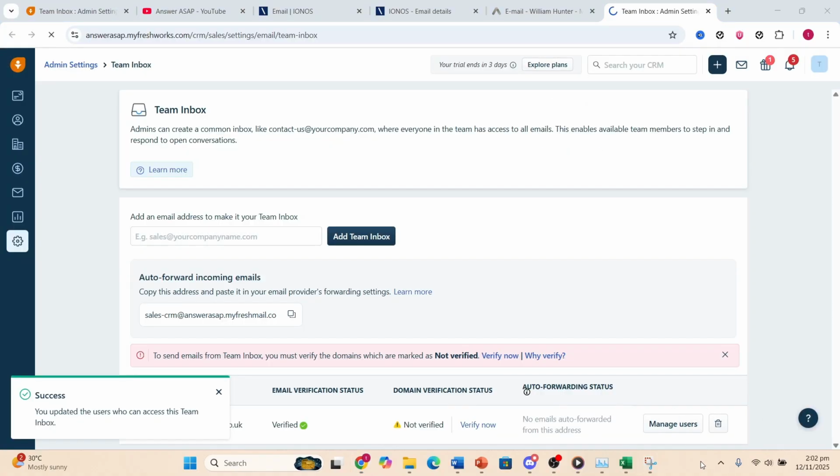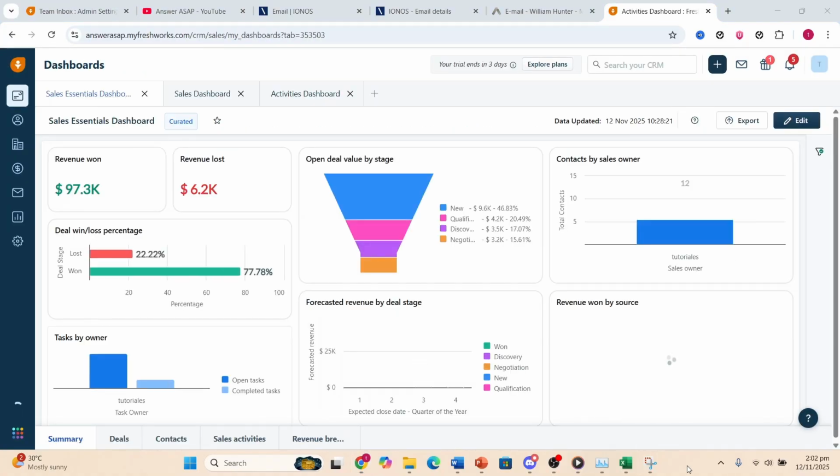Okay, really that easy. And that is how to set up a team inbox in Freshsales.